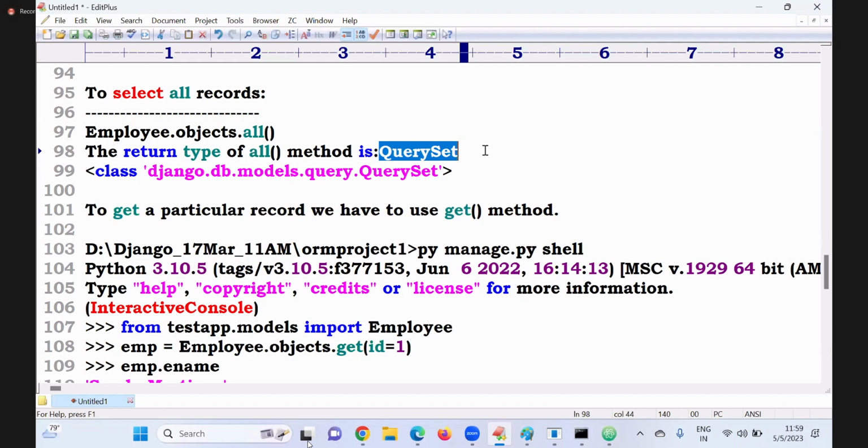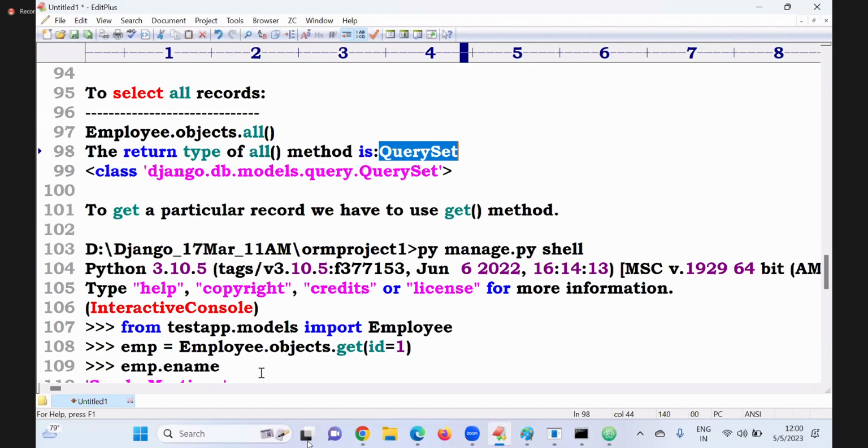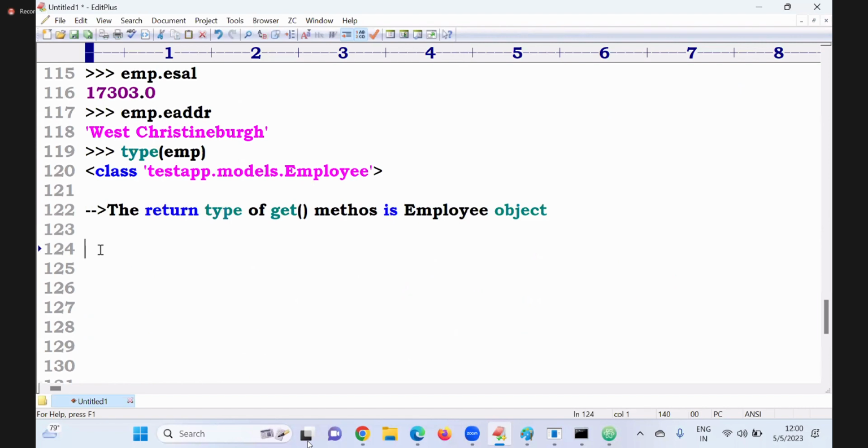Just now I told you ORM is the middle framework. My command is converted internally into an SQL command, because the only language the database understands is SQL commands. Other languages it is not able to understand. Internally it is holding some SQL command. How to find out that command?